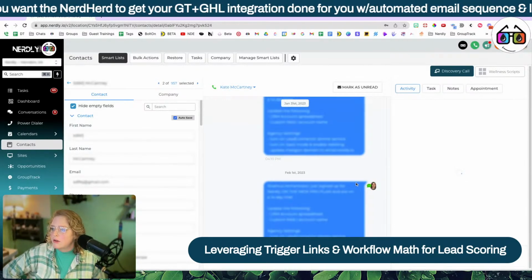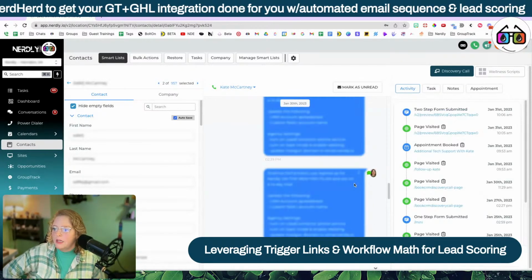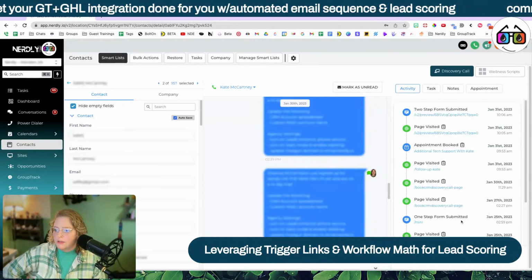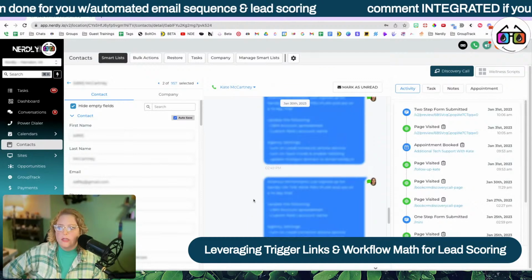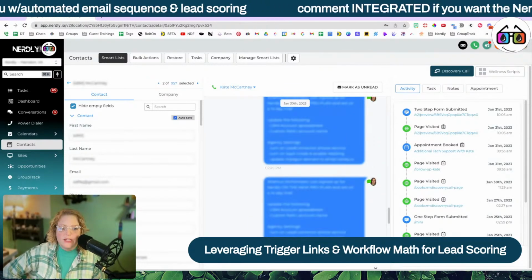Okay, so yeah, they're working with Kate. They got additional tech support time. Awesome. So they are actually moving and grooving. That's fantastic.